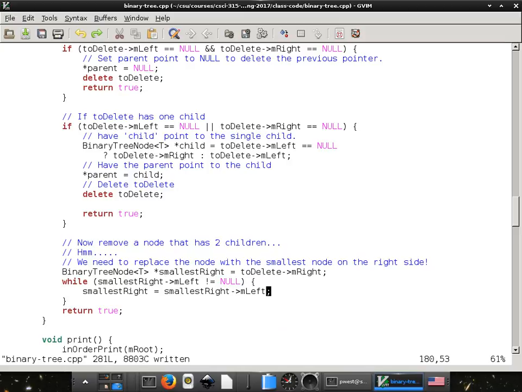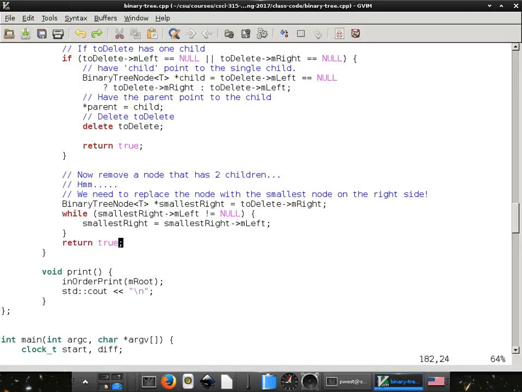Great. Yeah. All right. Things are happening. So now we have that node. What do we need to do next? Switch out that node with the node we're deleting. Okay.